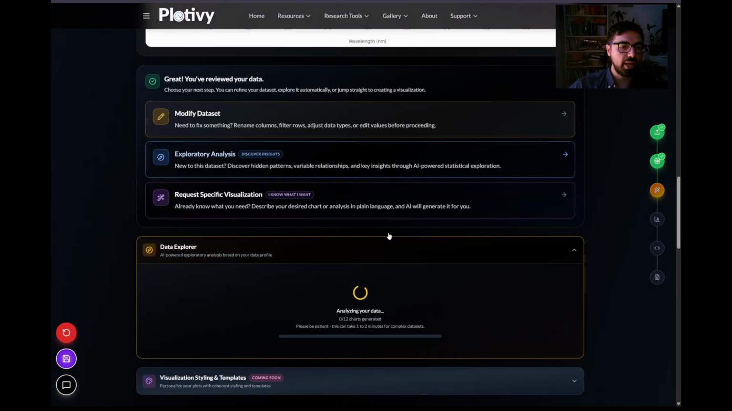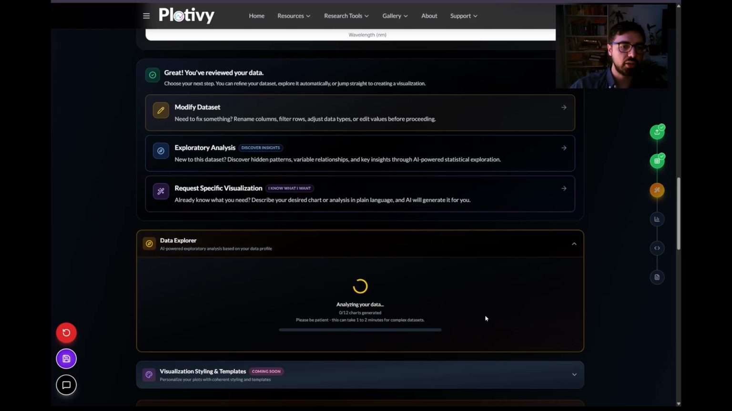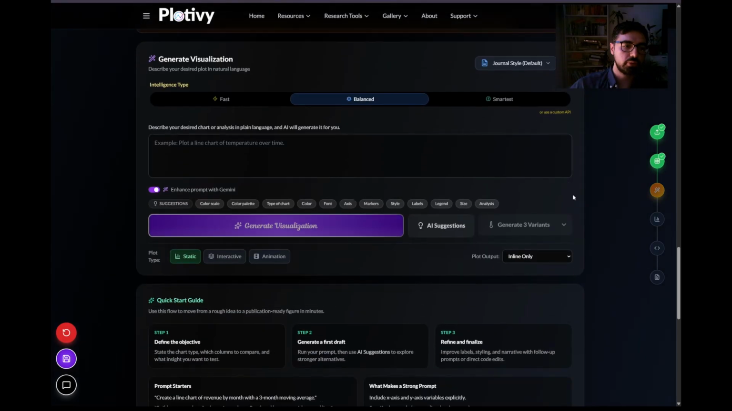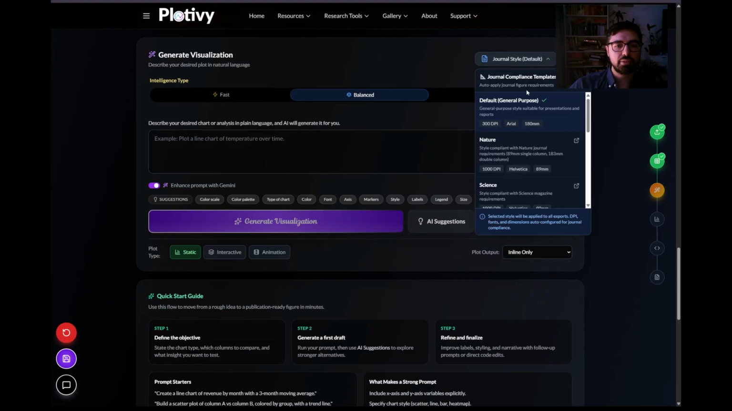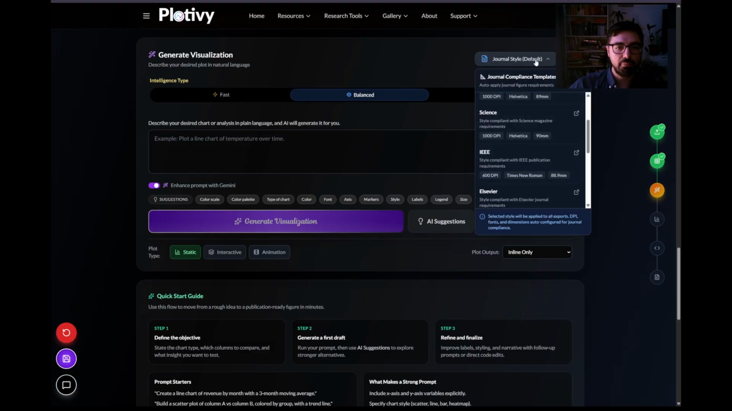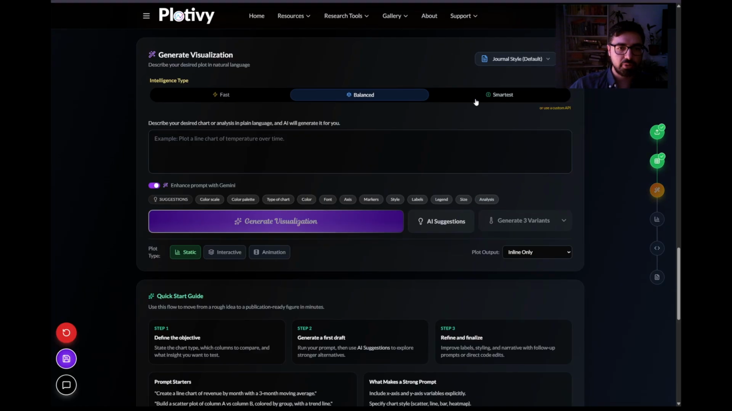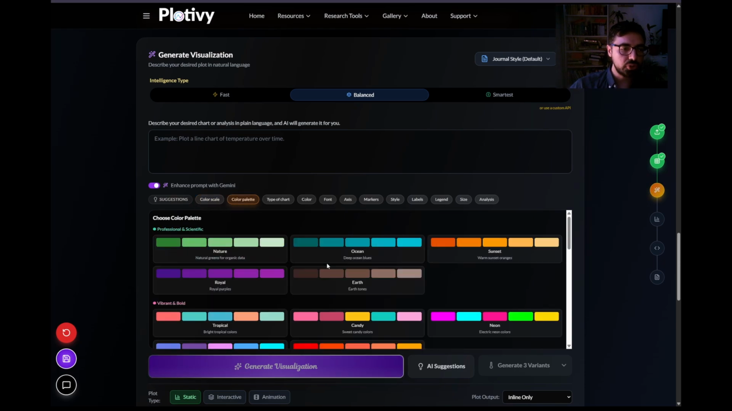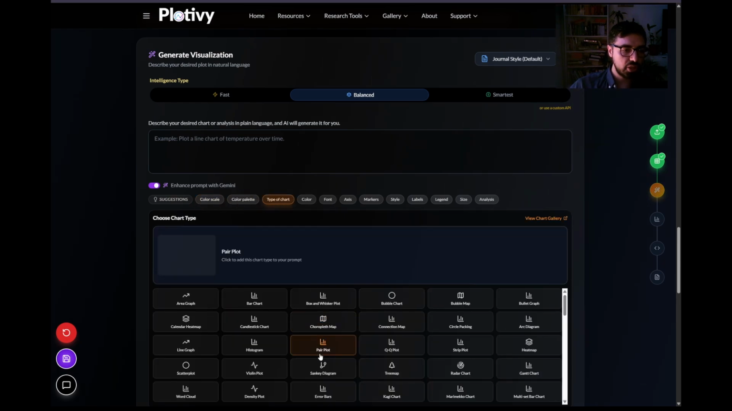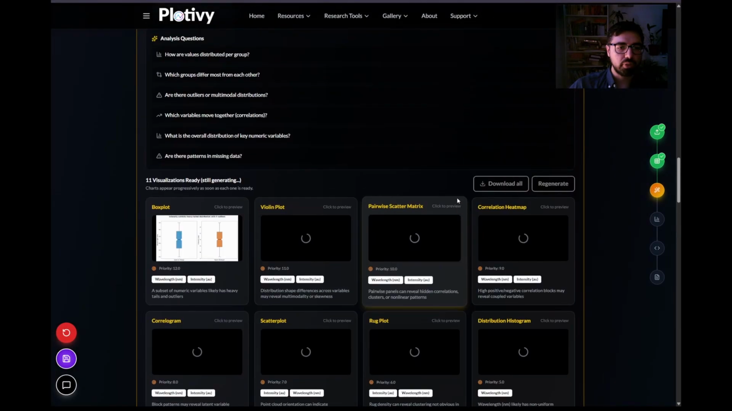This means that Plotivy now will generate several types of different charts to help you find some insights. If otherwise you already know what you want to plot, you can use this input area to generate a visualization. Here you can select a certain style, journal style, and different types of intelligence, and you can write here your request. If you don't know, for example, what color scale to use, you have several examples here, which color palette, which type of chart you want to do, and so forth and so on.